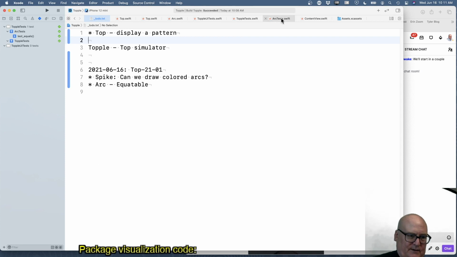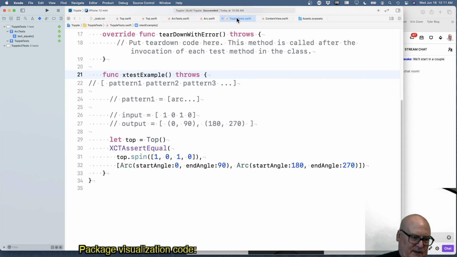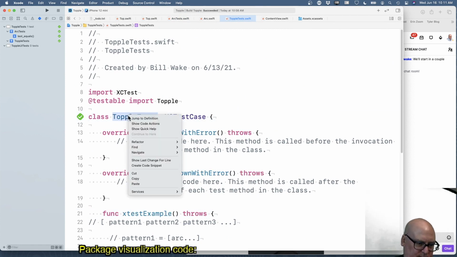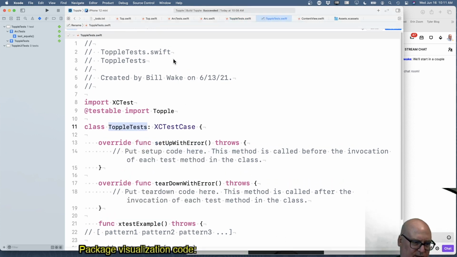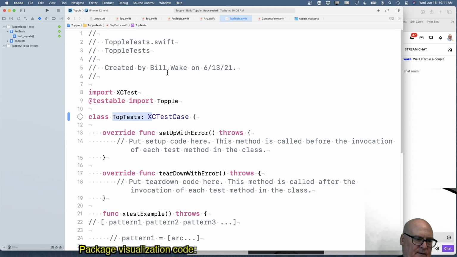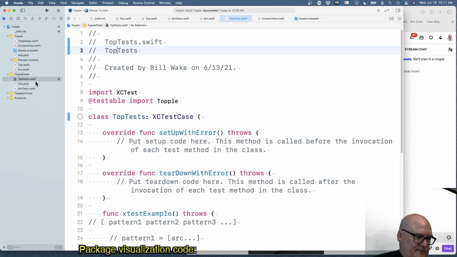What we got going here? Here's arc test. Let's run by arc. We don't need the UI tests. The Topple tests. Okay, I'm gonna rename this one. It's just gonna be top tests. Oh, I can just do that with... I think it'll rename the file for me. No, well. Okay. Back over here, top tests. Okay.